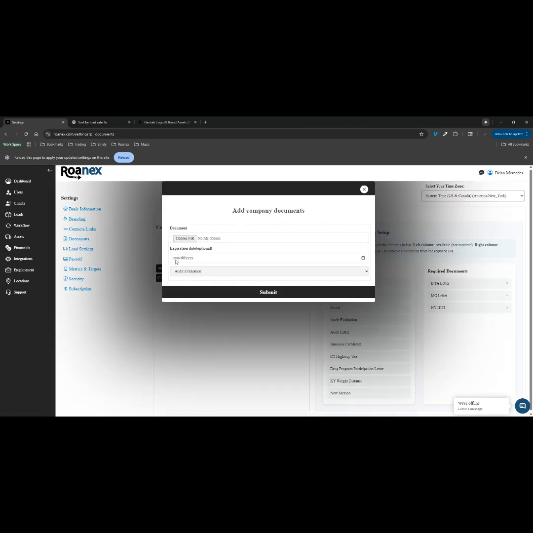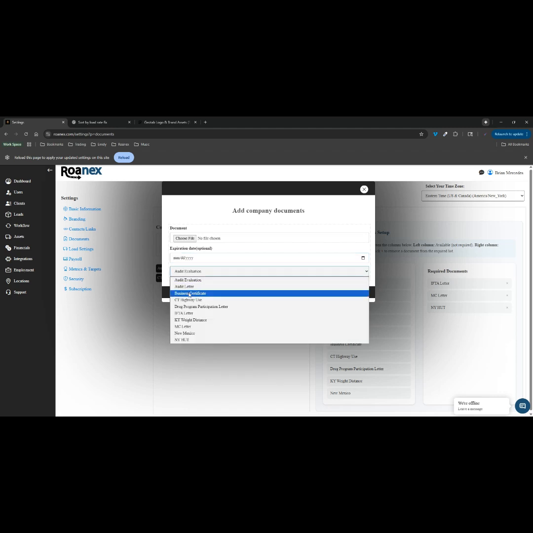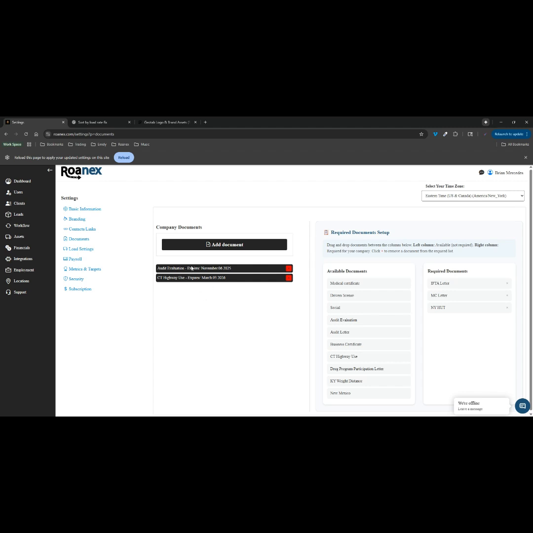Here you can add different documents. You can add an expiration date if it has an expiration date. If it doesn't, you can leave it blank, and the document would be set to not expire. You can add different types of documents here. We have some already, so we're not gonna do anything. So these are the documents we have. We have the audit, evaluation, Connecticut highway use.